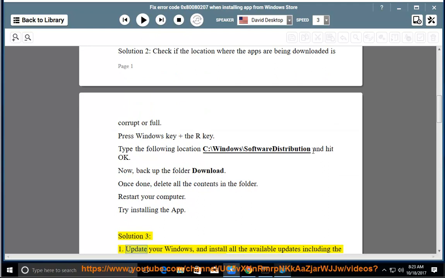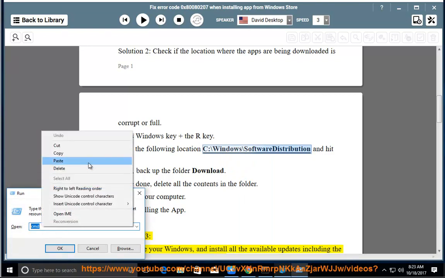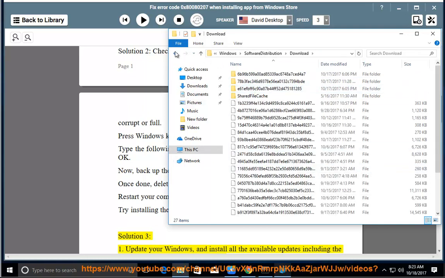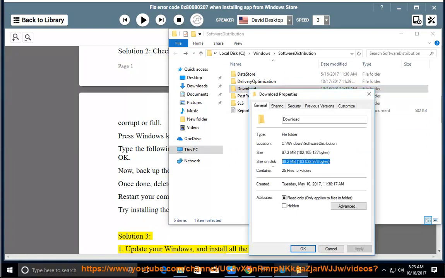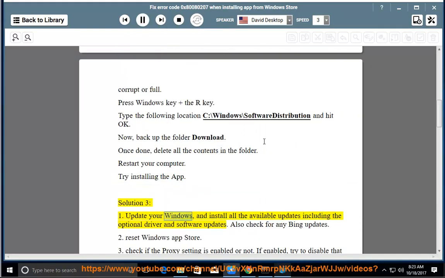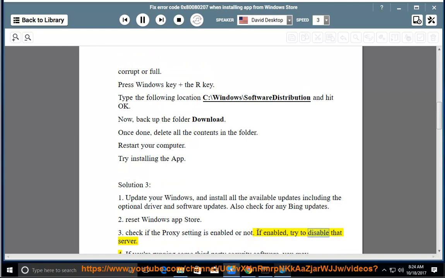Solution 3. 1. Update your Windows, and install all the available updates, including the optional driver and software updates. Also check for any Bing updates. 2. Reset the Windows App Store. 3. Check if the proxy setting is enabled or not. If enabled, try to disable that server.